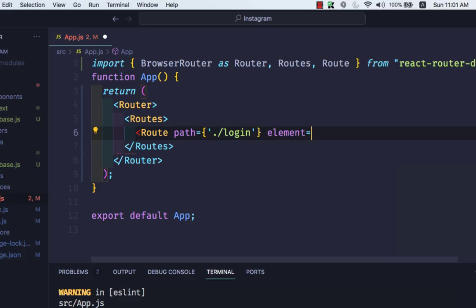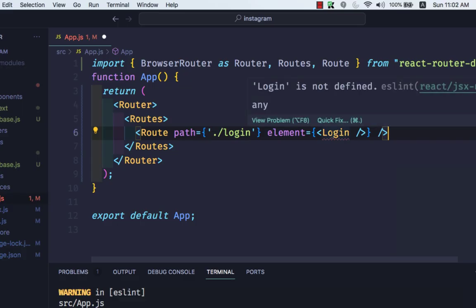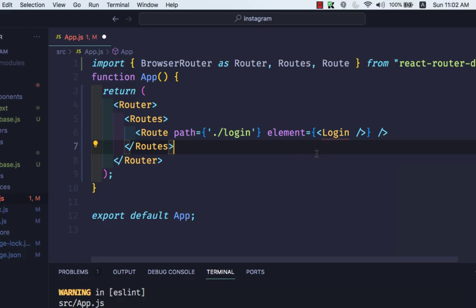Okay, so here we need to pass the login component. So this will be something like this, Login. Okay, now this will be a self close tag. Since this login page is not created, it is showing me Login is not defined. Before creating the login page, I'll discuss a thing which is required.